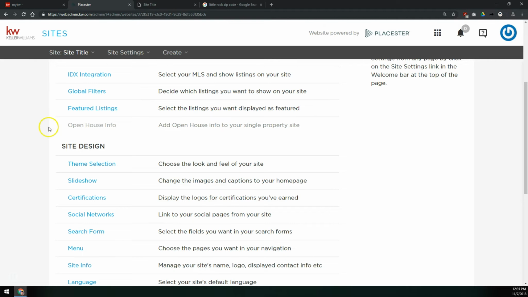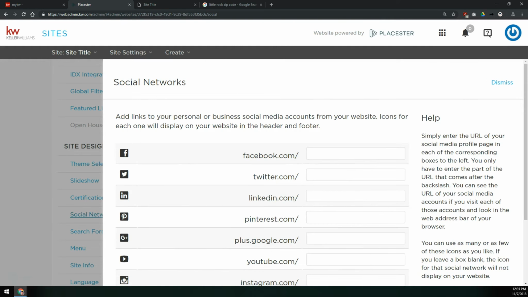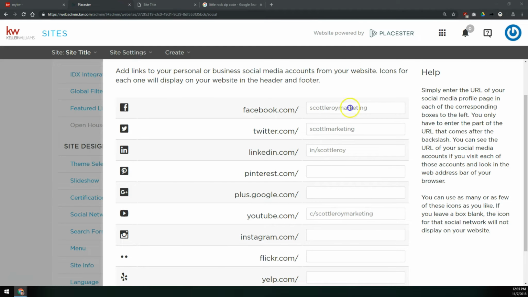Coming back to our site settings page, we just finished with certifications. Coming down here to social networks, this is a place where it doesn't require the http://facebook.com, whatever. I left these in the boxes here to show you there is no HTTP. There's no facebook.com. It just wants the part after the first slash in whatever profile that you're looking at here. No matter what the profile is, when you hit the first slash, stop, and then copy everything after that and put it in this box.